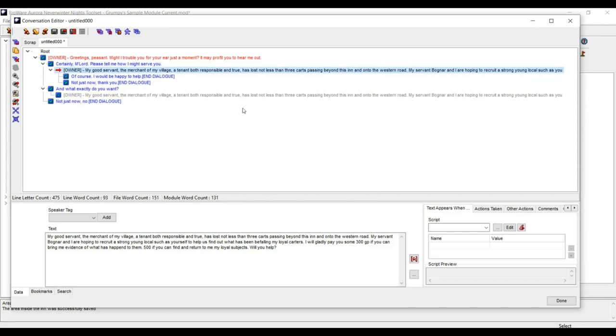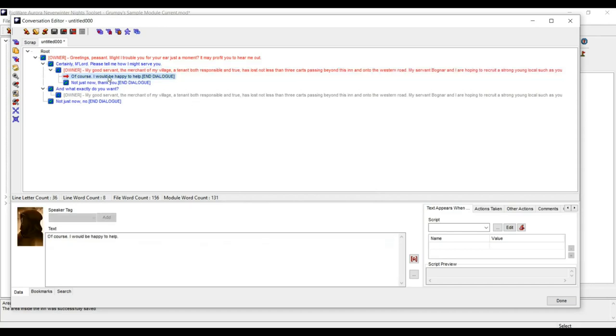But if he accepts, then there's going to be an action taken, a variable set on the module to let us know that the job has been taken. And that will also turn the Bognar character over as a henchman. We're going to do all that with a script, with the script wizard that we introduced you to earlier.